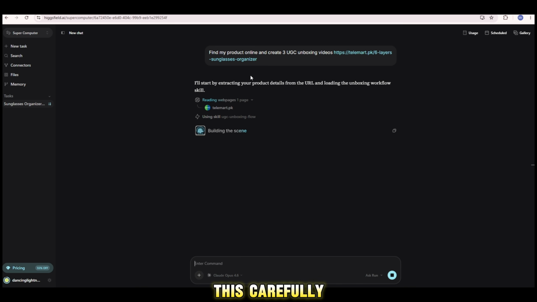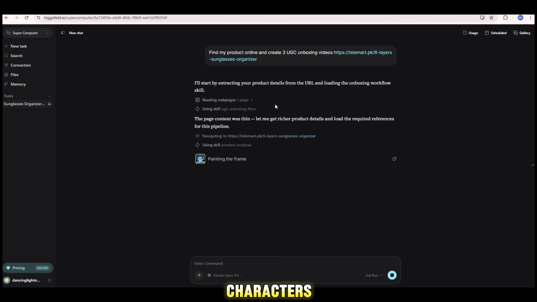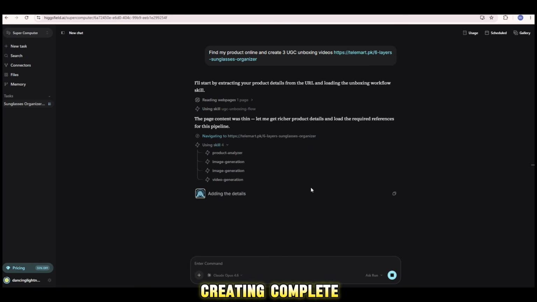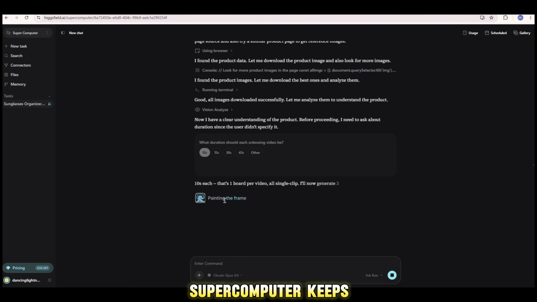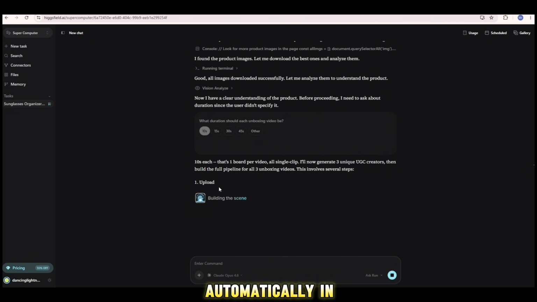Now watch this carefully. The supercomputer immediately started working step by step. First, it begins generating characters automatically. Then, after generating the characters, it places my product naturally into the hands of those characters. And after that, it starts creating complete unboxing videos. Now here you can see the AI is asking me about character roles, duration, styling, and video preferences. I simply keep giving it basic details one by one, and the supercomputer keeps generating everything automatically in real time.